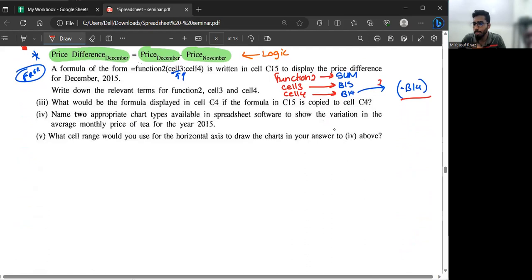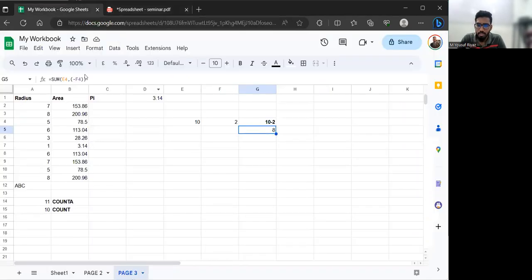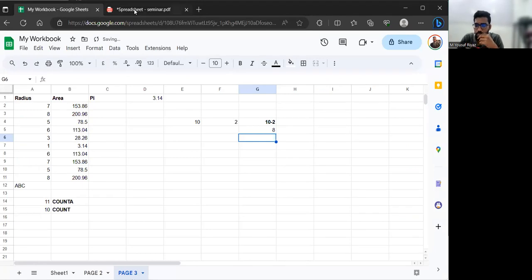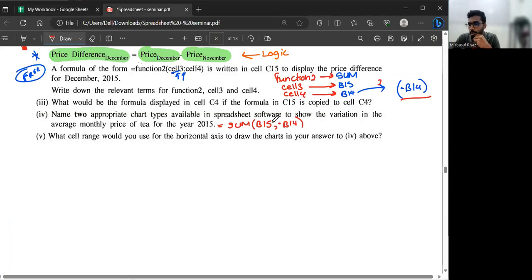So here you can correctly mention equals sum, in brackets, B15 comma B14, minus B14. Okay, actually, I don't have to write the brackets. I have to remove the brackets. So you can directly write here equals sum B15 comma B14. You will get the marks. But because this question was wrong, I'm supposed to give 3 marks for this as well.